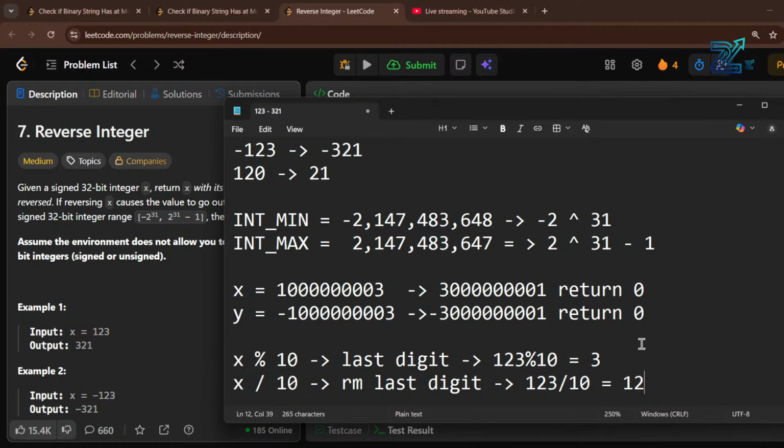Okay. So how do negative numbers behave? In C++, the modulus operator on negative numbers preserves the sign. So negative 123 modulus 10 is negative 3, and negative 123 divided by 10 will return negative 12. This means the digit extraction loop works correctly on negative numbers automatically. The digits come out negative, and when we add them to the reversed number, it builds up the negative number naturally. So no need for any special negativity flag. You just need to do this.